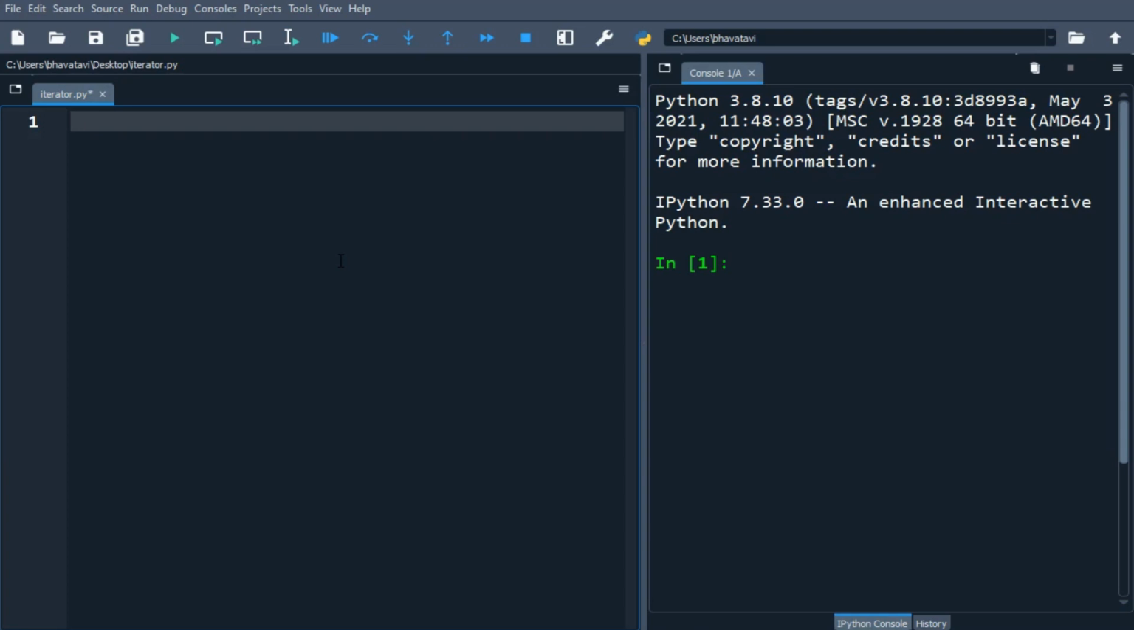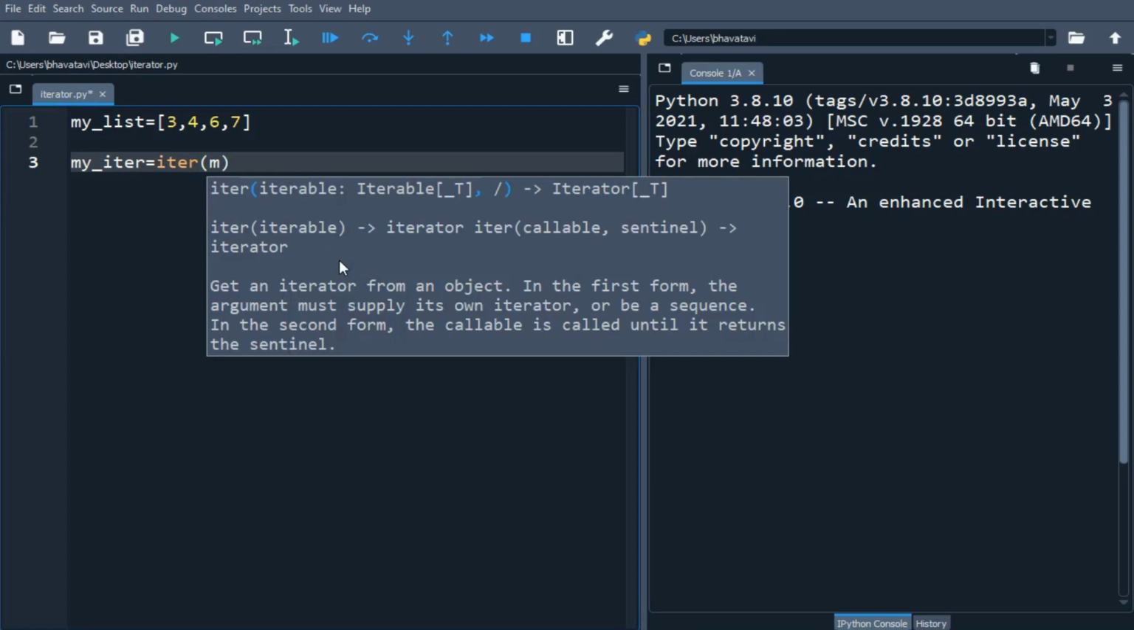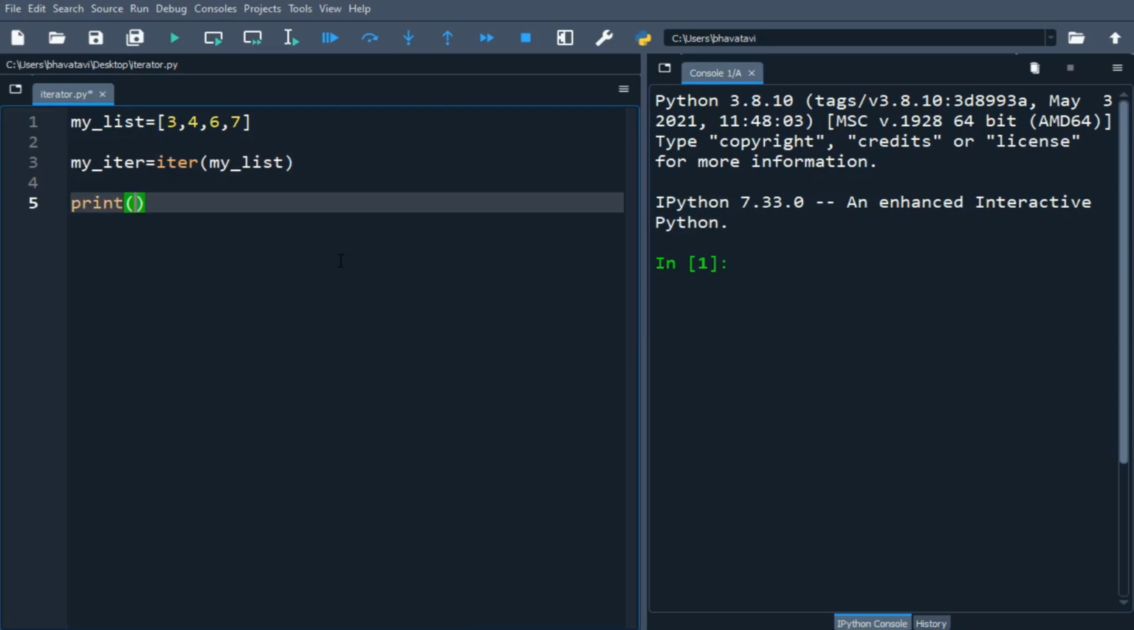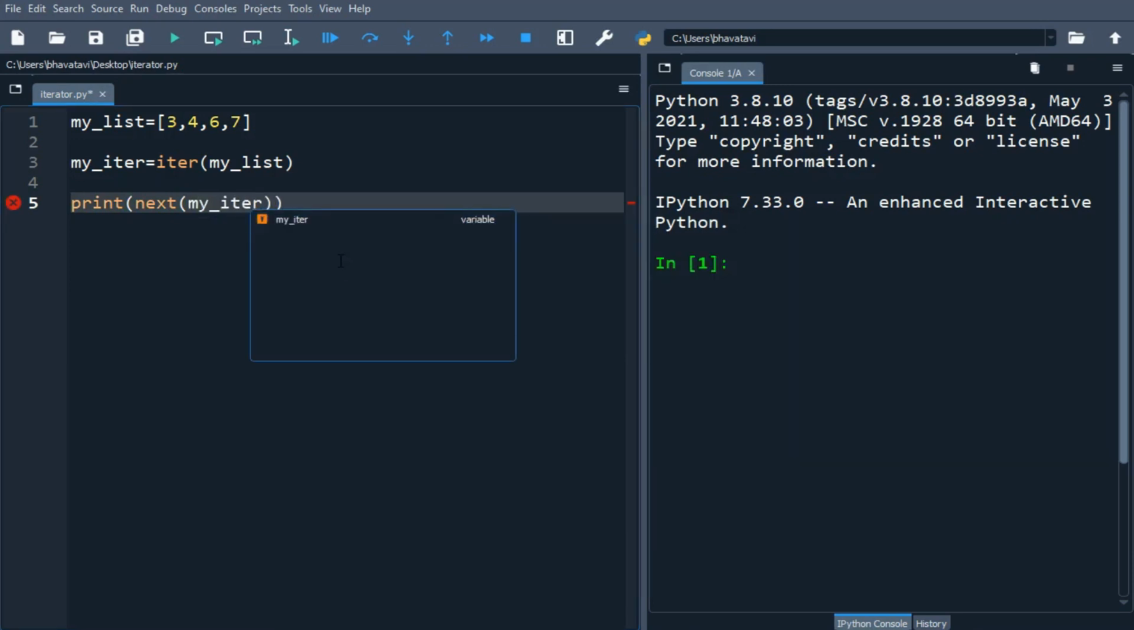So we are going to make a list, my_list, and then we'll put some items inside it. We have 4 items inside this list, and we'll create an iterator using my_iter equals iter of my_list, and then we'll iterate through it using next. So we'll print next of my_iter. So let's copy this and again we'll put that.